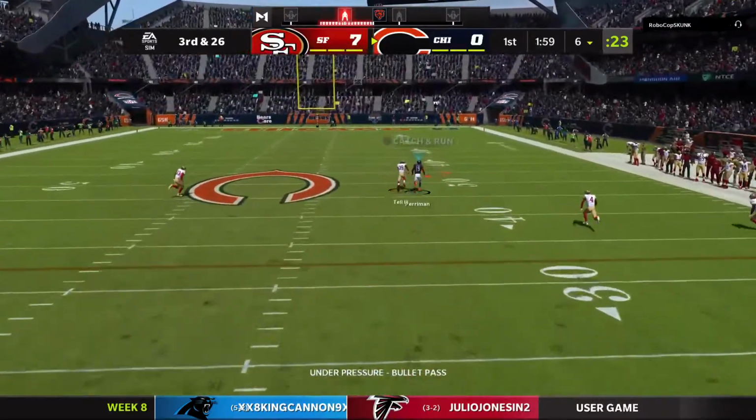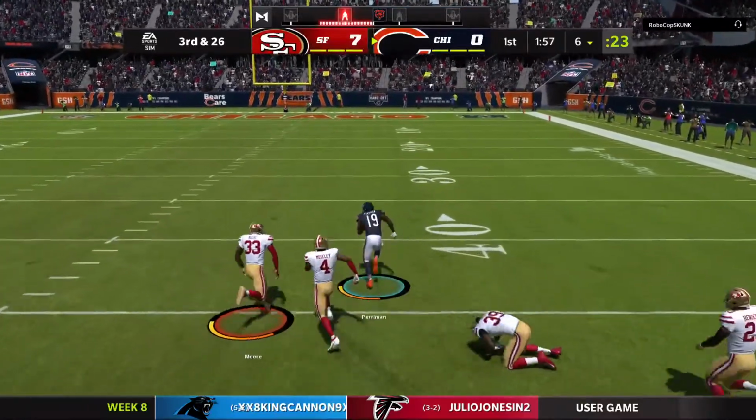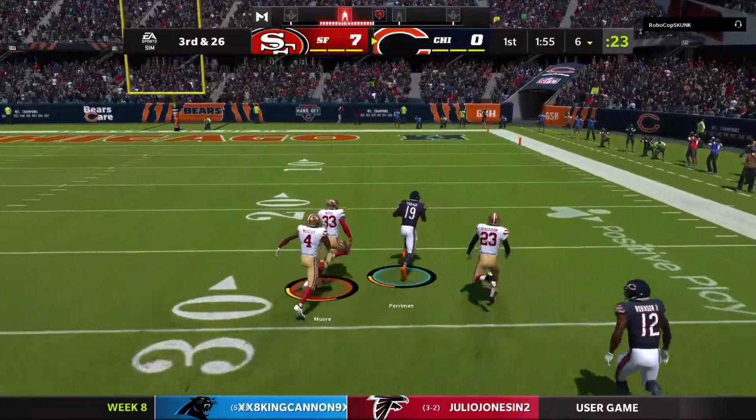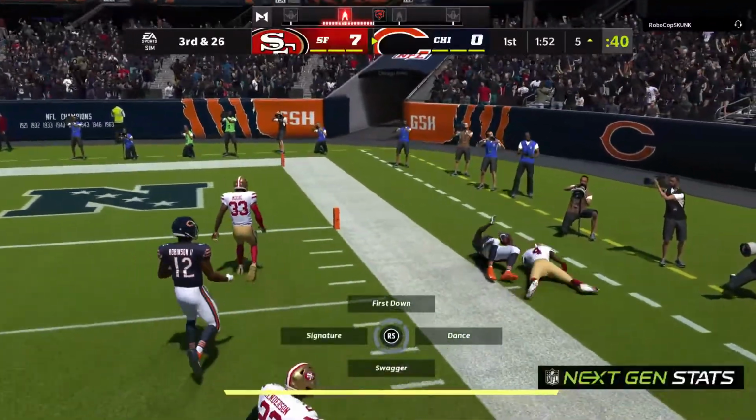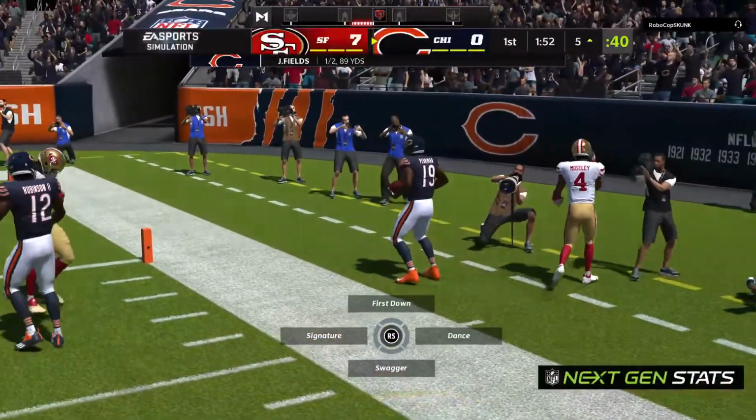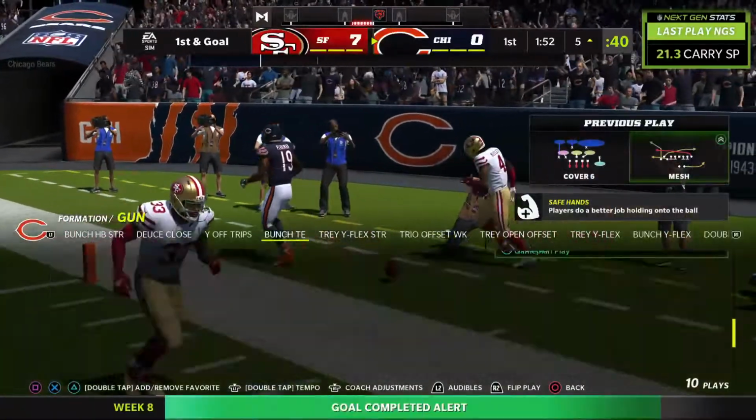Now on 3rd and long, they'll look to throw. He's going to look deep for Perriman. They've got his man, complete. Exactly why this game is stupid.